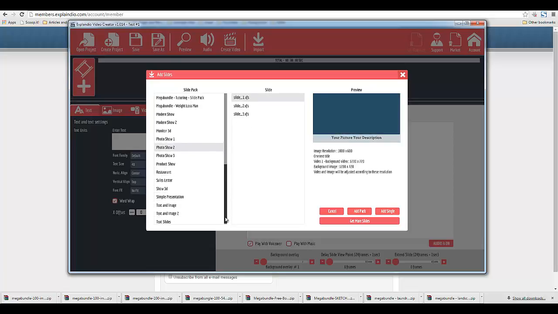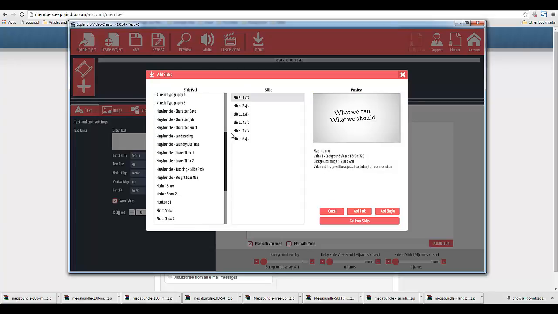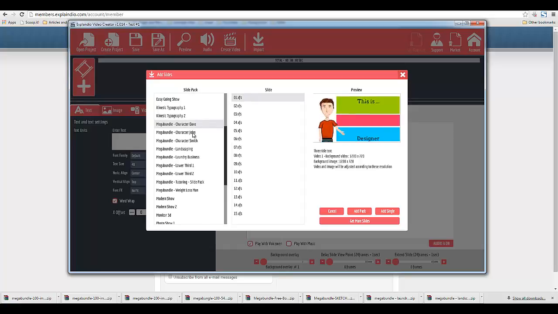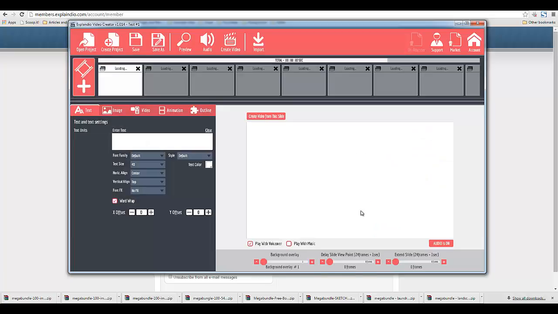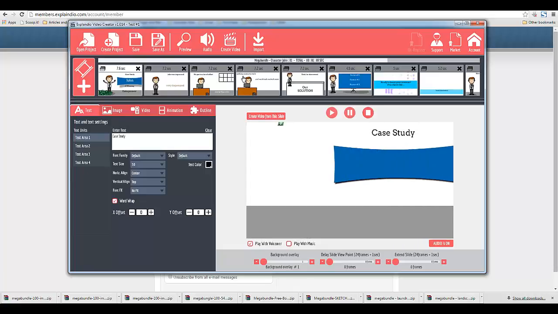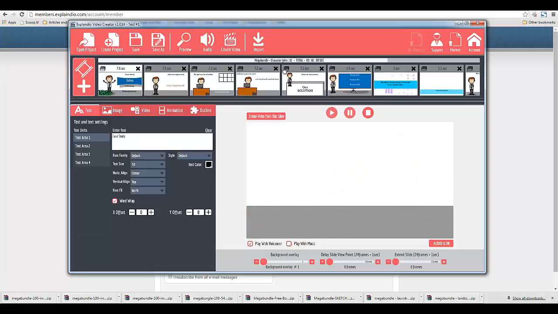So I'm just going to choose one of these and work with that. So I'm going to choose one of these 3 characters here. I think we're going to use John. So what I'm going to do, you can either add a single slide or the entire pack. I'm going to add the entire pack, and what that does is add all of my slides here, and it tells me the duration of each individual slide.